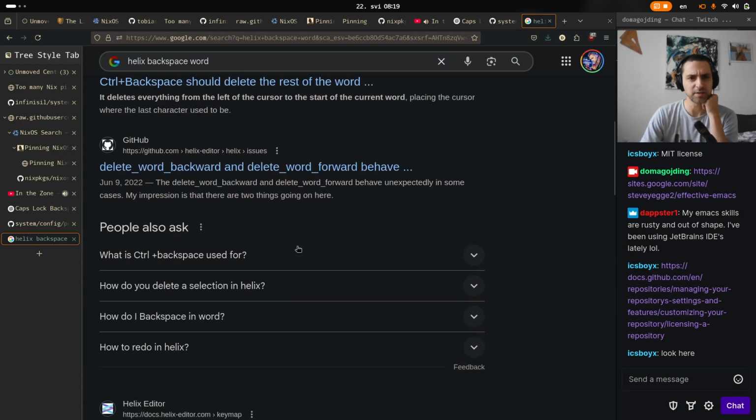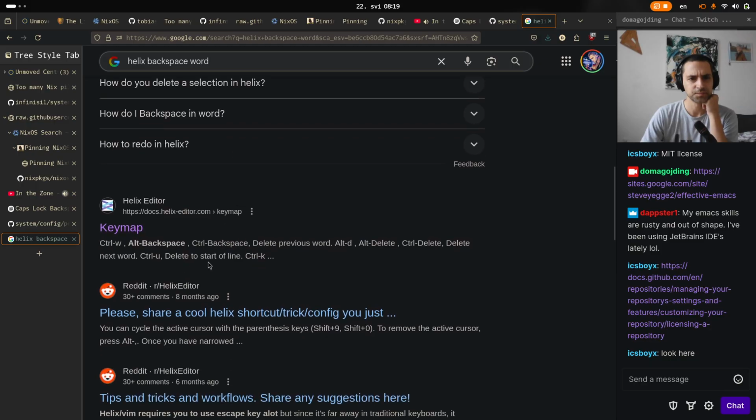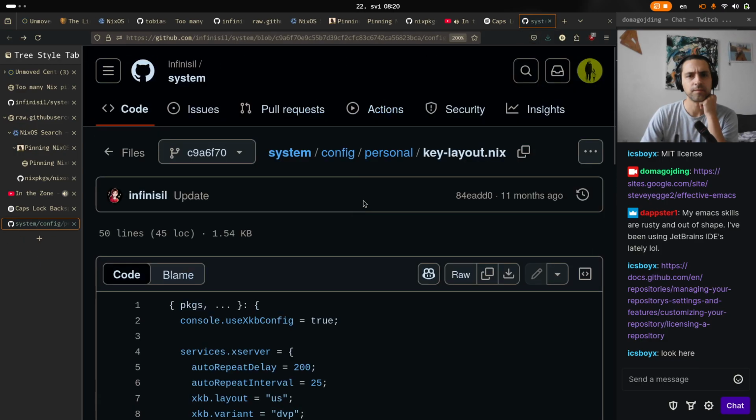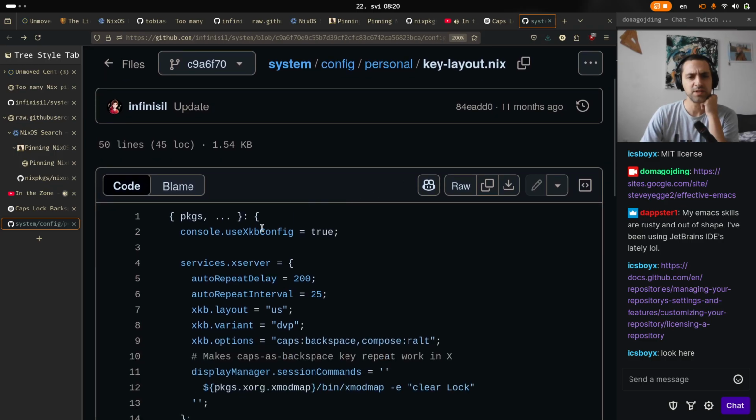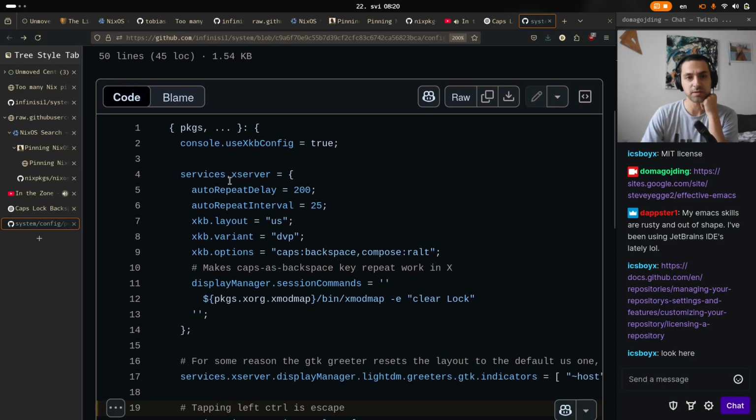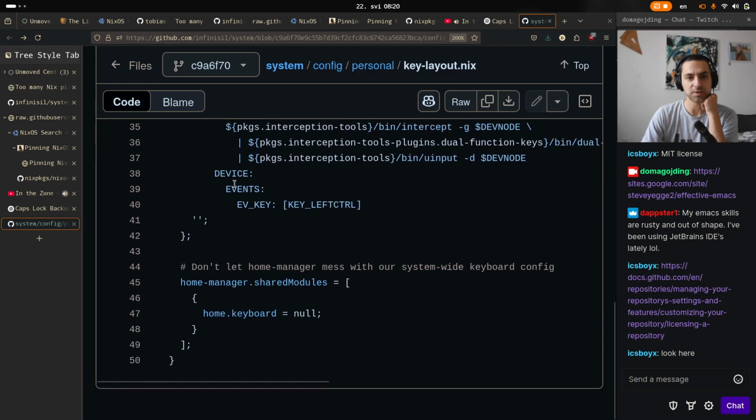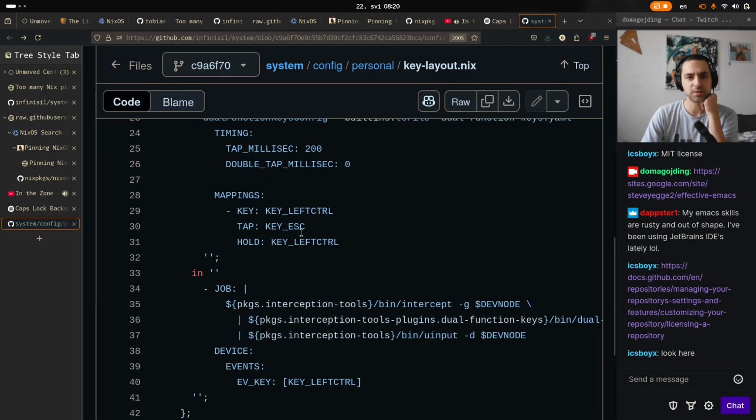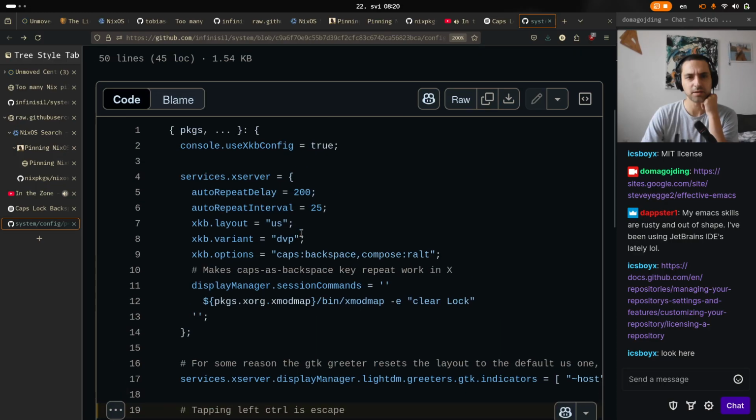I'll lose a lot of time now in thinking what to do here. But how did he introduce, so this is the key layout .nix. This is a module, submodule, right? That is only about keys, about the key layout. So he didn't put the actual layout here. No, he did. Console use xkb config. True.